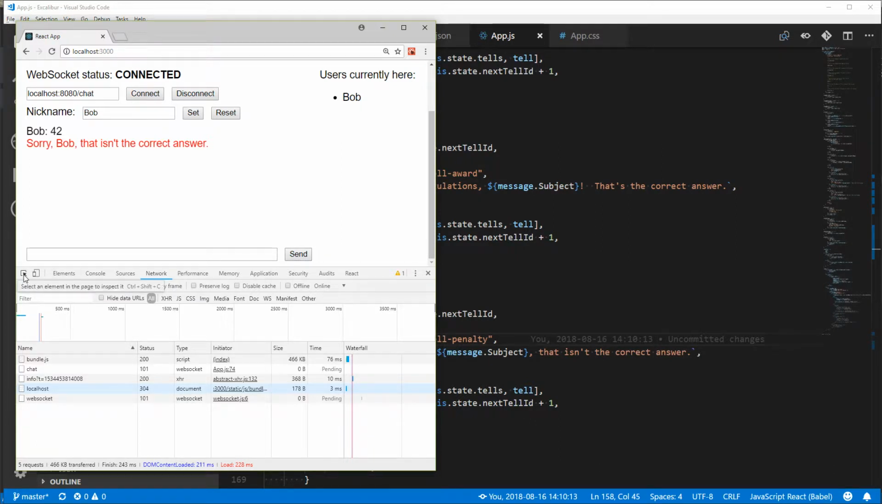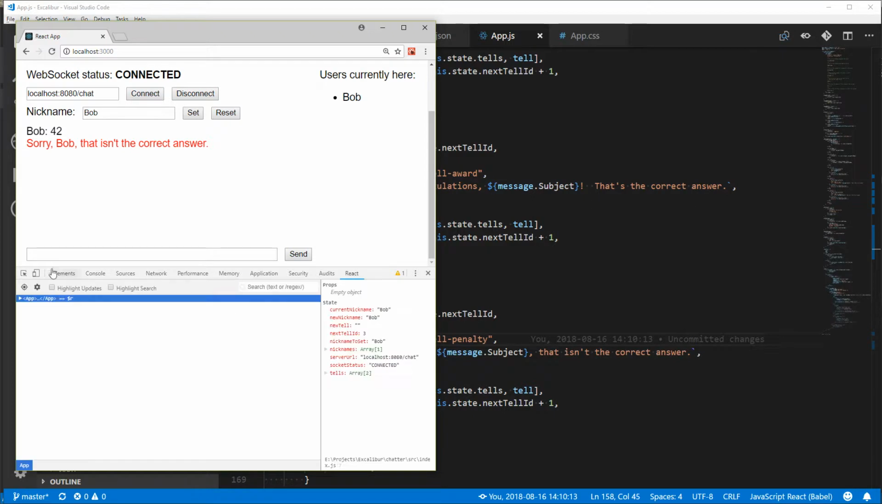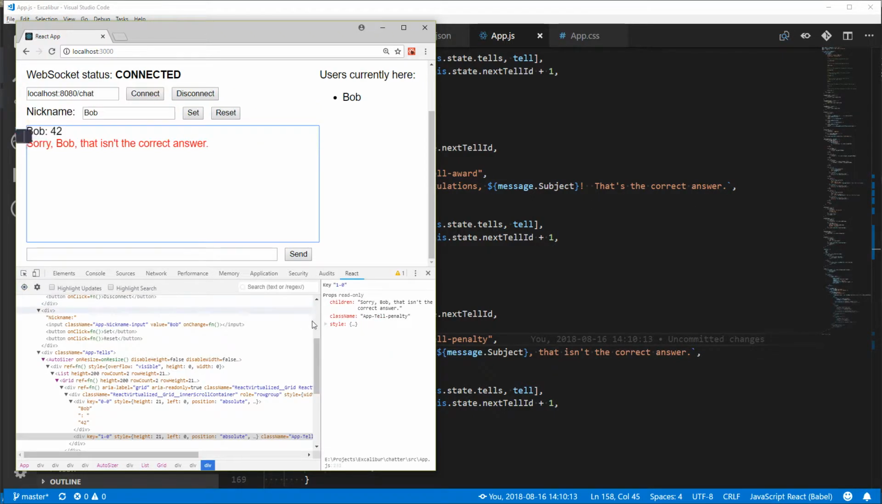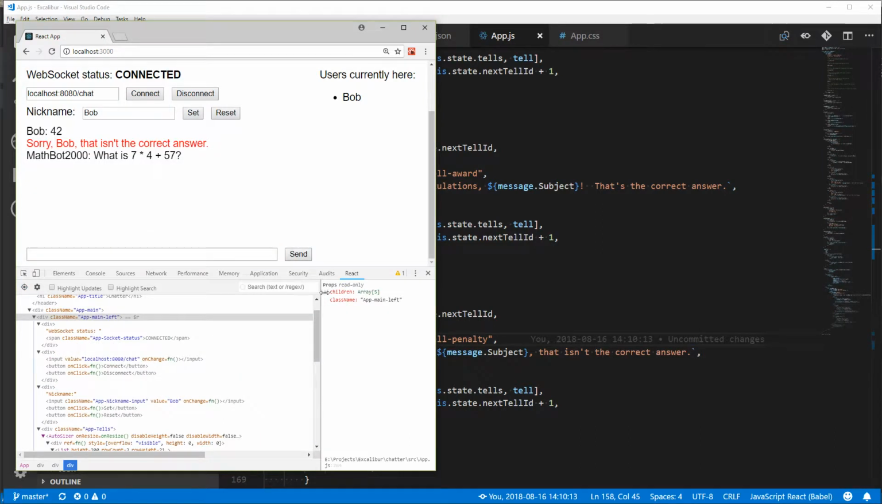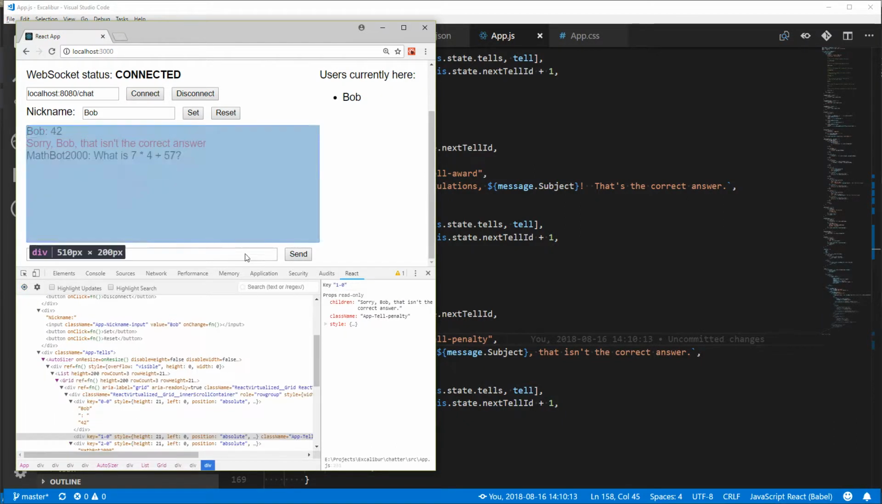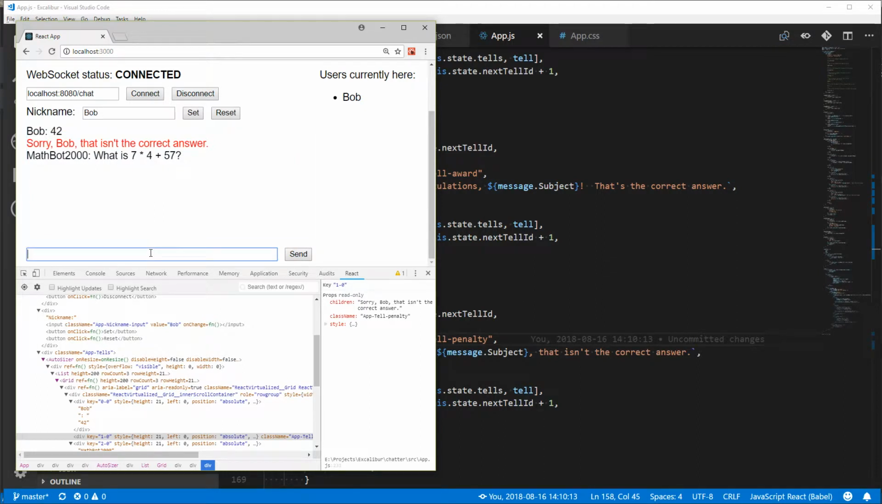Let me make sure it's working the way I expect. So if I am looking at that element, class name app tell penalty. And what is the class? Okay, so yeah, there's no dot. I think dot is top level. I don't remember. Cool. So let's answer correctly.